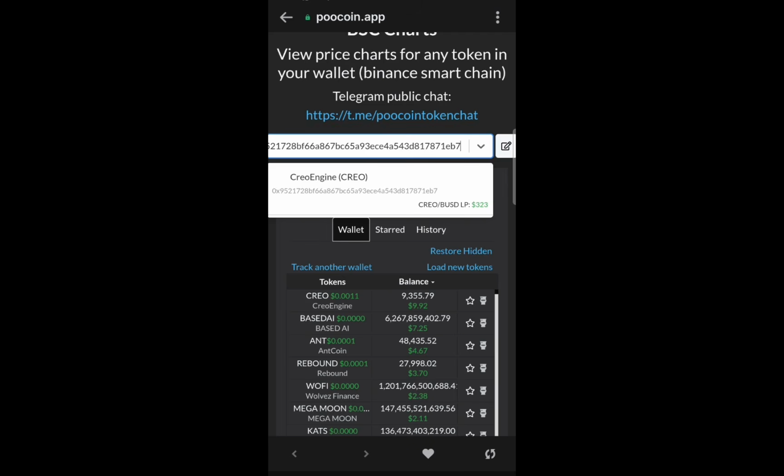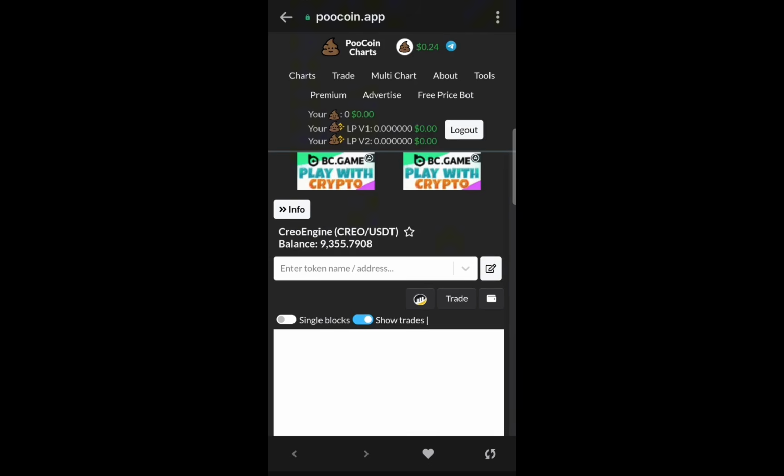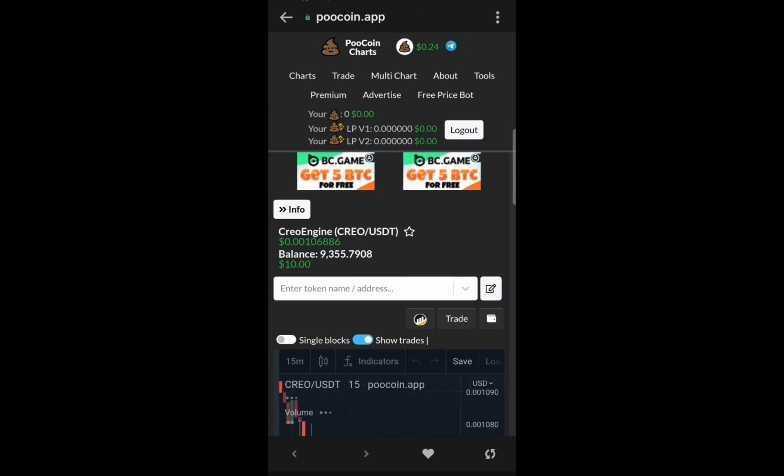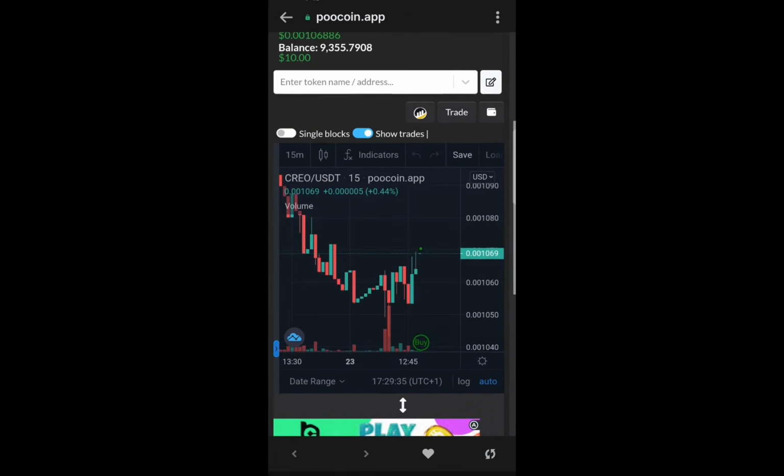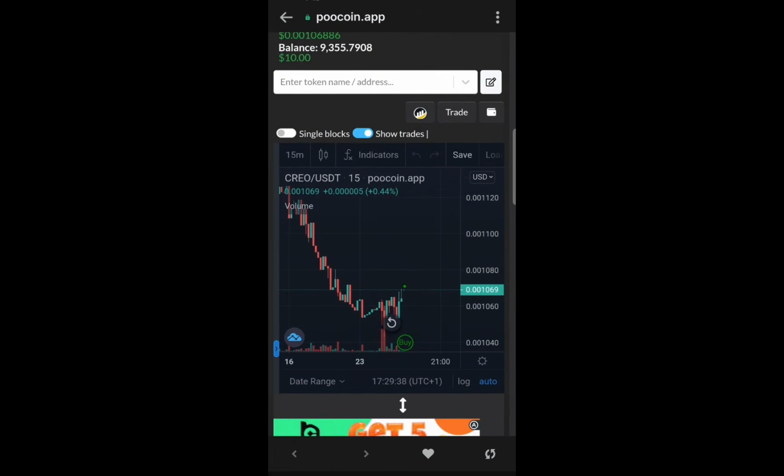You see that Creo is showing here now. So now that I click on it, it will bring me to the display interface of Creo. You can see my balance, $10 or so of Creo. So I want to sell it. So how do I sell it? See where I bought. It will show me this green dot. You see here, that is where I bought. See this green dot in the chart. That is where I bought.